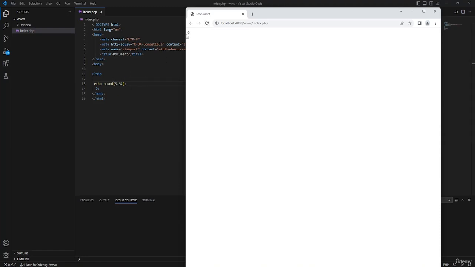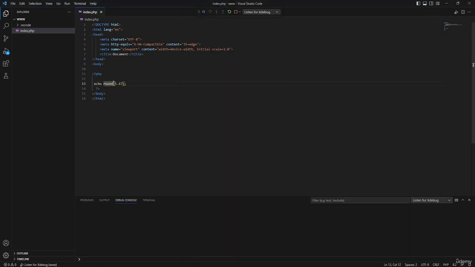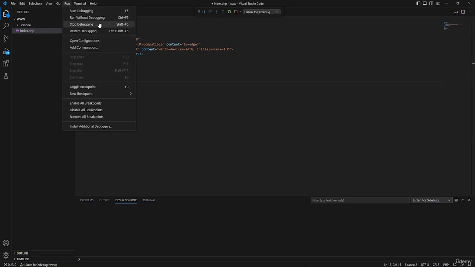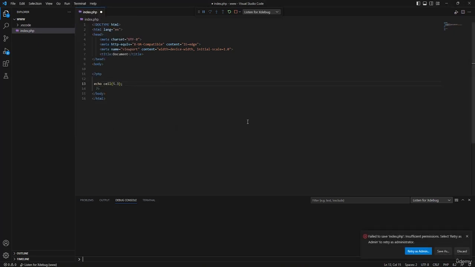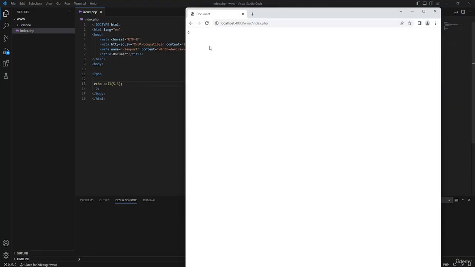Okay, I'm going to type in ceil over here, which is another command. And now after I've typed in ceil, I'm going to type in the same number if you want to, but if you don't want to keep it like that, you can also change it. So I'm going to type in 5.3. I'm going to run without debugging, press yes, run as administrator, open up my browser, refresh it. You can see it is still 6.